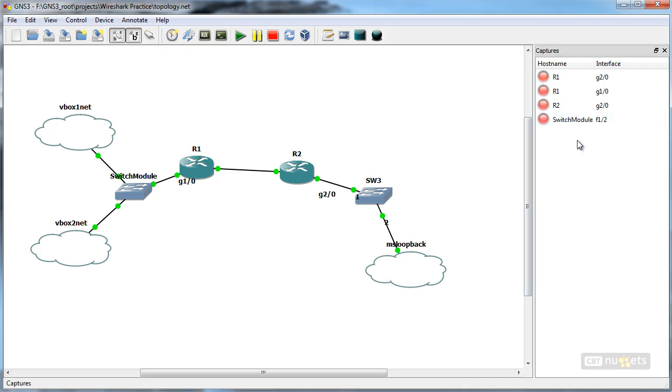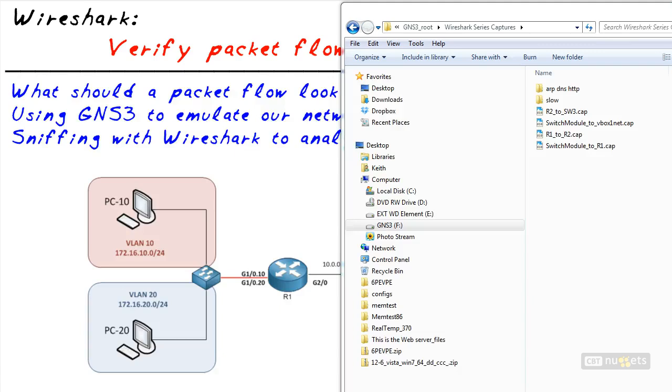So in my GNS3 settings, I had told it I want to save any captures you create in my Wireshark series captures folder, and there are the 4 files, the 4 trace files that it just created for us. What I'd like to do is rename these files so that when you download them from the Nugget Lab area, you know exactly where they took place.